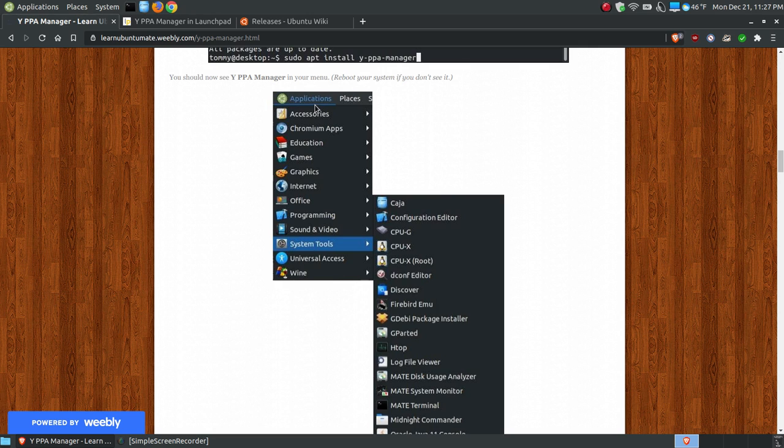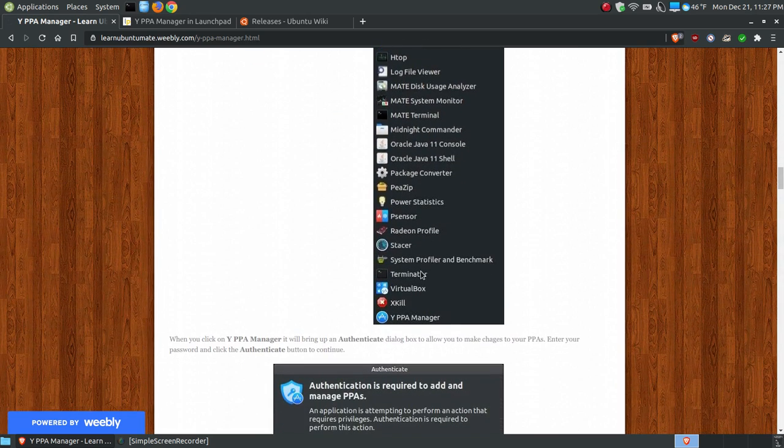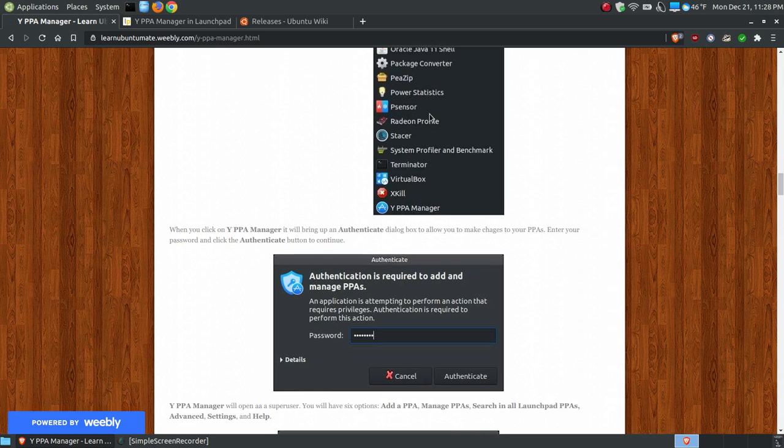Since I'm using the traditional menu of Ubuntu Mate, mine's in Applications, System Tools, and as you can see at the very bottom, it is the PPA Manager. Now, this was on an old desktop that I did last week because I decided to upgrade my desktop system from Ubuntu 18.04, the long-term support, to version 20.04, long-term support. But I did run into a problem, and I'll discuss more about that later.